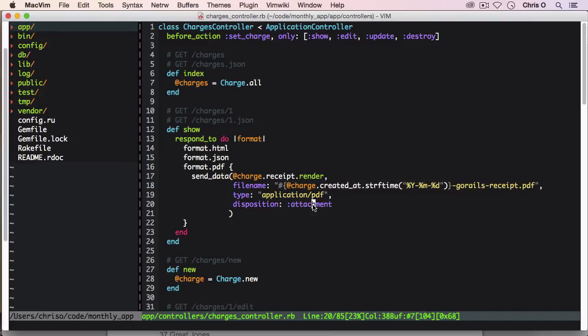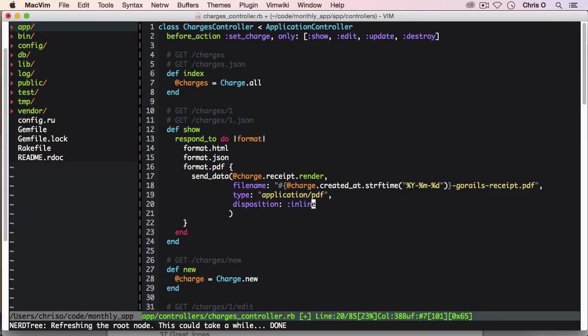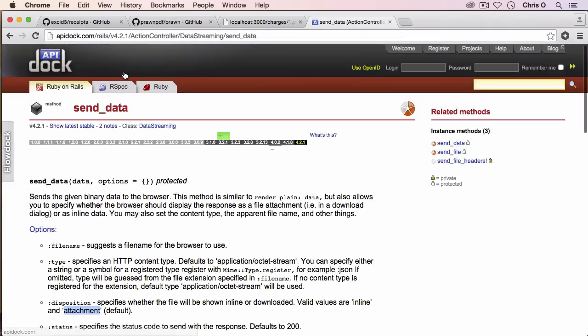Now, there's also this attachment disposition that you could use. I originally set this up with the disposition inline, which means that it renders in the browser, and the disposition attachment is the one that's going to force the browser to download it when you view the PDF. I prefer inline because it's so much more convenient than downloading these files, and it seems a little overkill to force users to download these files all the time. So take a look at the send_data API doc if you want to learn anything more about it.